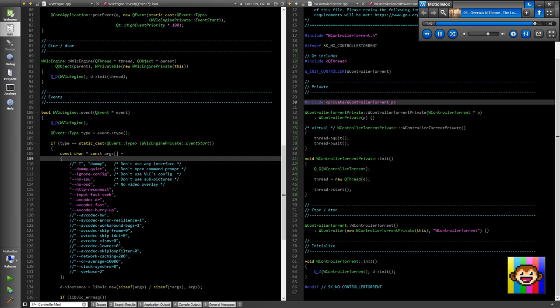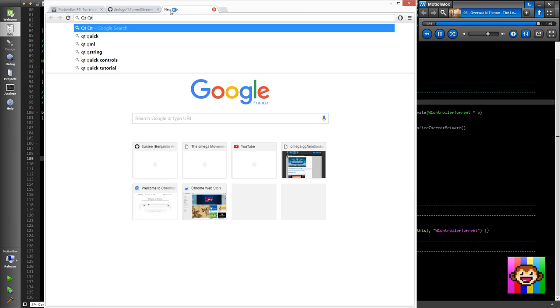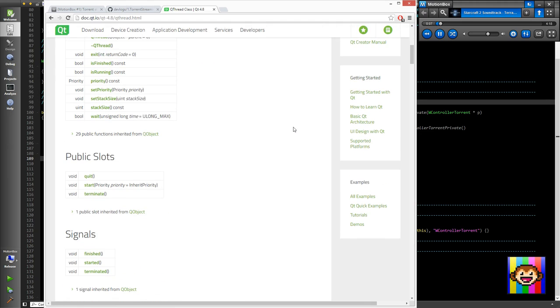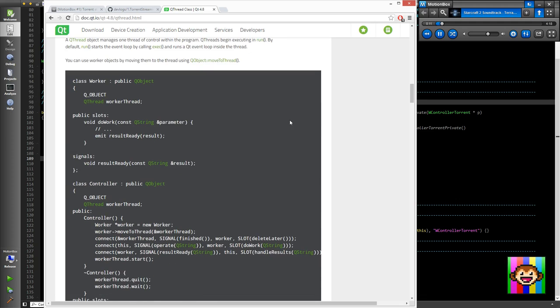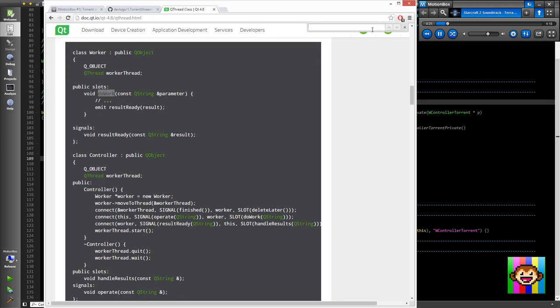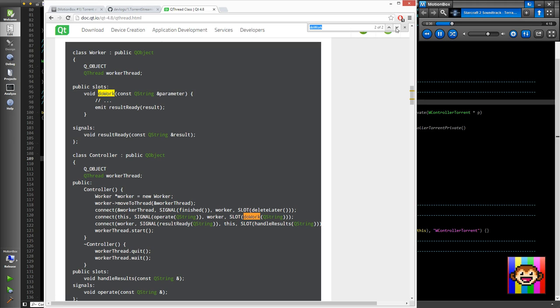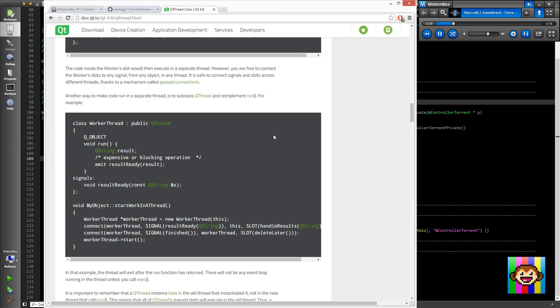So let's look at the documentation to see how we can do that. Actually, I'm not sure if I can. Maybe I can do that a little bit better. Yeah, there's a sample there. Okay. Worker, do work. Where's the do work there? Oh, yeah, connect. Okay. Operate. Yeah. Operate. Okay. Start work in a working thread.